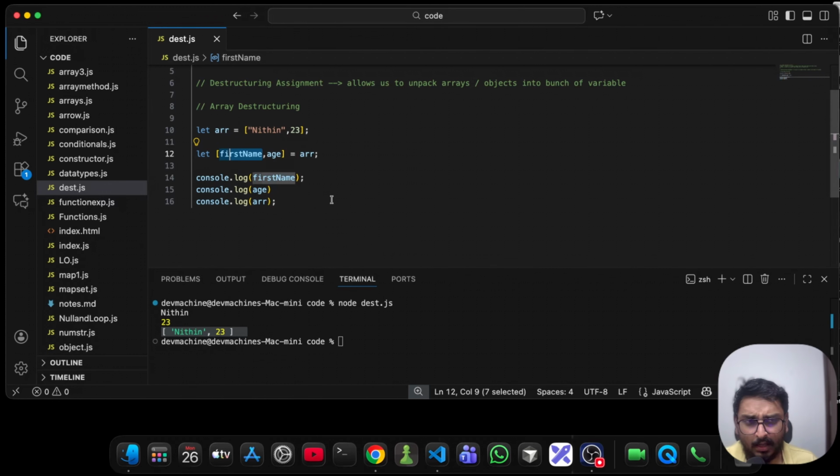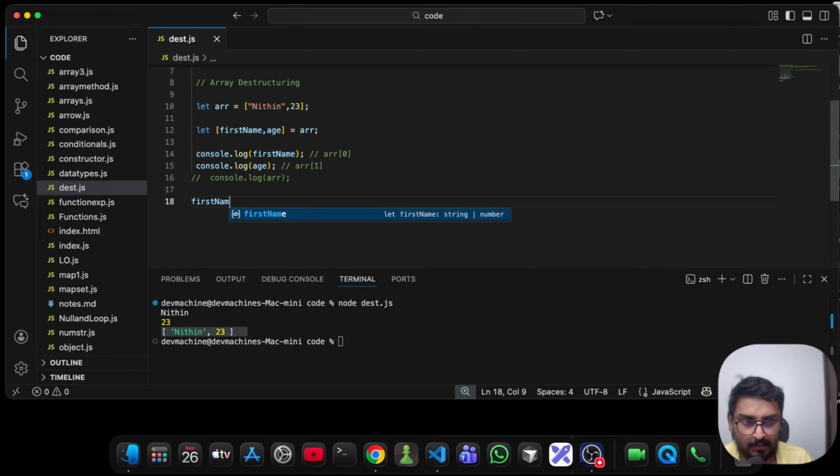Let me comment it right now. Instead of accessing this data like ARR of 0 and ARR of 1, I can say these are completely different variables where I'm storing the array's data. So now we can work with variables instead of array members.